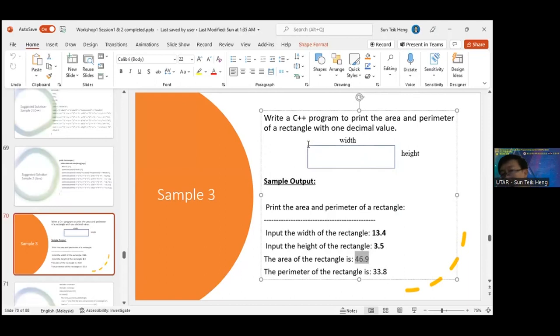We can also calculate the parameter of this rectangle. Parameter is 2 times the width plus 2 times the height. So we compute the parameter, and the result is 33.8. So we display the output. The parameter of the rectangle is 33.8. So that is what the question says, yeah.